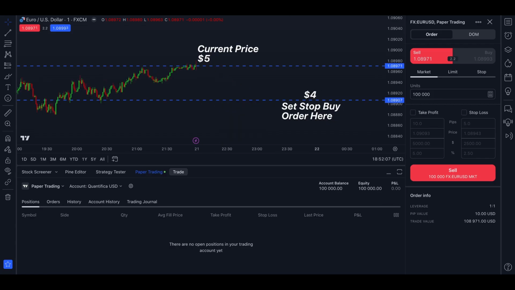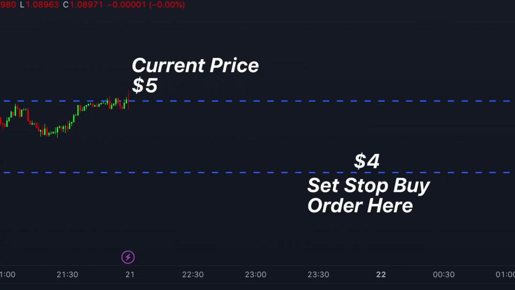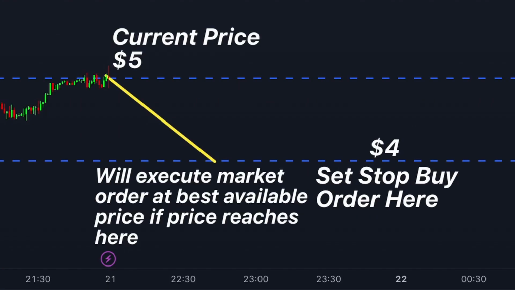A stop order is almost the same as a limit. It works the same way as the limit order, except that when your specified price is reached, it activates a market order. This means your order is guaranteed to be filled at the current best possible price, just like the market order. But unlike the limit order, it might not be exactly the price you specified.